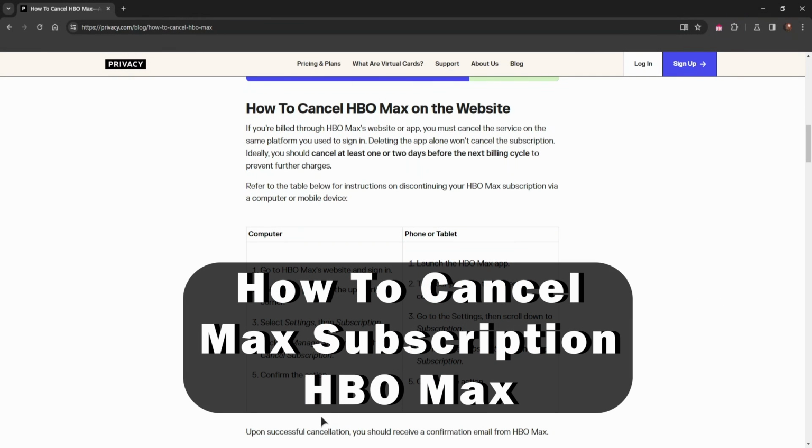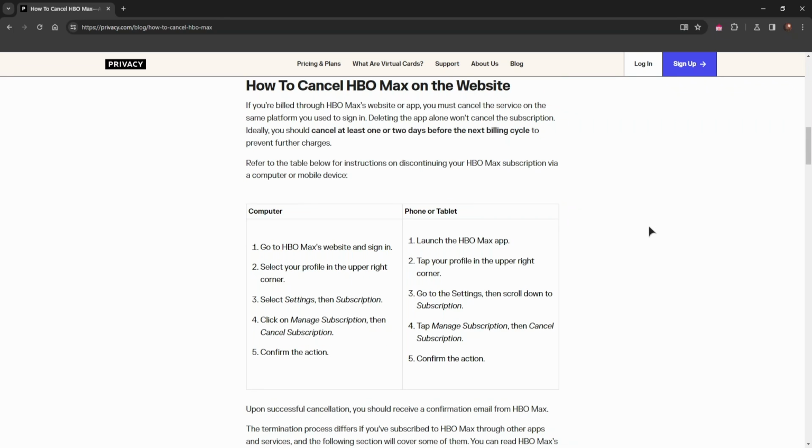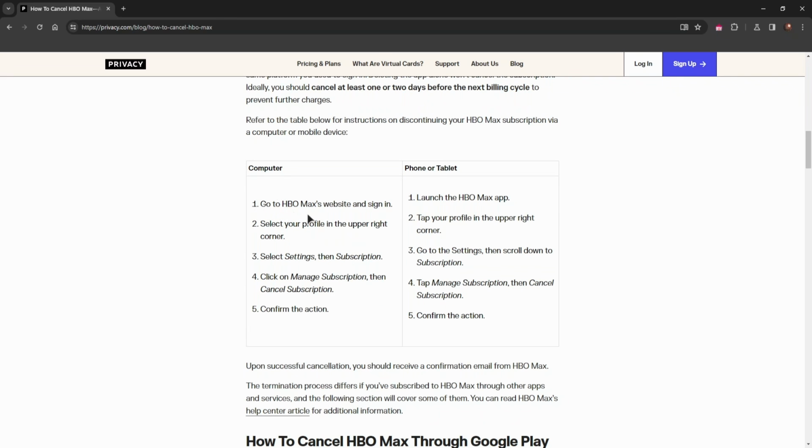In this short tutorial I will show you how to cancel your HBO Max subscription. So the quick and easy way to do this: go to the website, then log in with your credentials to your account, then select your profile in the upper right corner, go to settings, subscription, then manage subscription, and then find a button that corresponds to cancelling your subscription. It's very simple, it's not really different from any other service that you might use. So this is the first way, through the website, to cancel it.